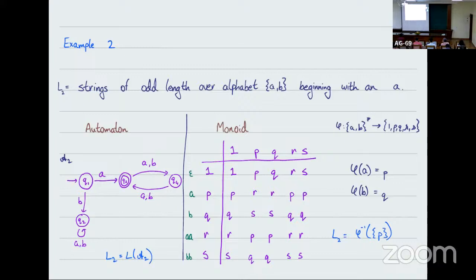AA is the action when you see two A's, and BB is when you see two B's. So they have different outputs from the initial state. Initially, if you see AA, you reach Q4, and if you see BB, you reach Q2. Started with A, now you want to accept. If you just see B, you should reject it. So what I'm asking is, if AA leads to the monoid element R, and a single A leads to P, then isn't R just P squared?